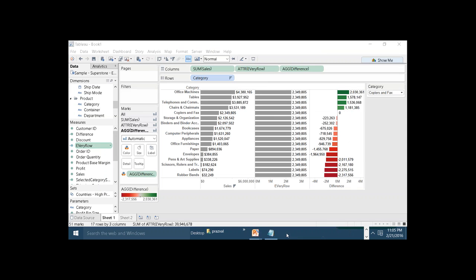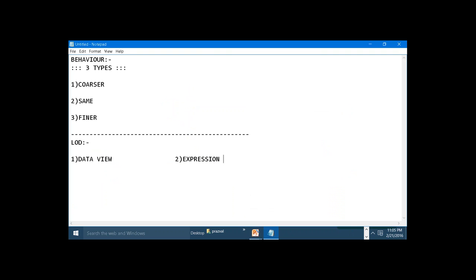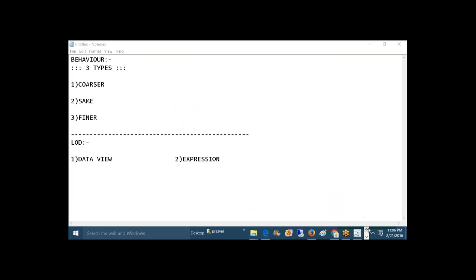So what about coarser then? If the data view contains more dimensions than the LOD expression, then it is called coarser. What does it mean?